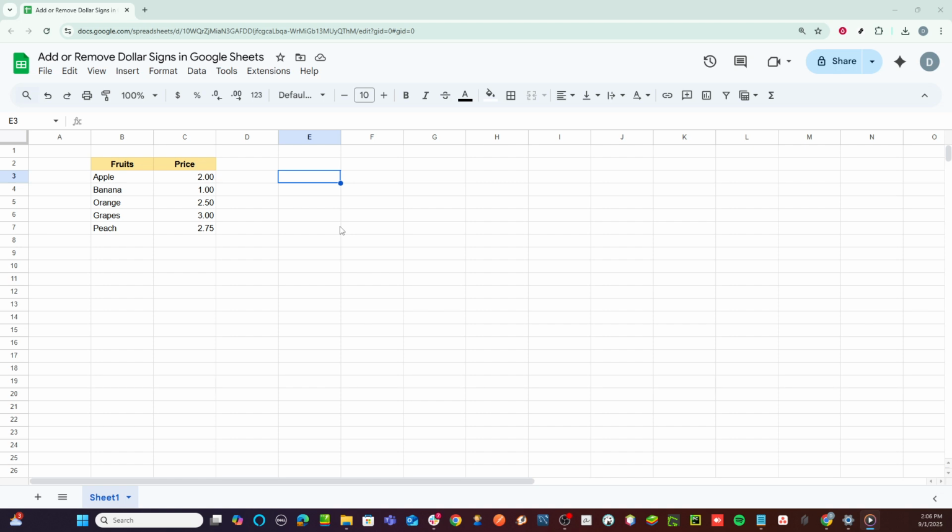Now, once you're in your Google Sheet, look over the range of cells you want to apply the dollar sign to. This could be a single cell, a row, or a column. The important thing is to select all the cells where you want this formatting change to occur. You can do this by clicking and dragging your cursor over the cells, or by clicking on a column letter or row number if you want to select an entire column or row.